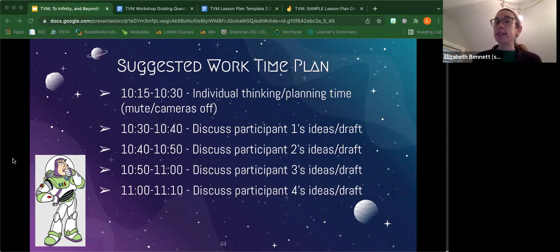If you prefer, since you are grouped by similar levels and content areas, if you prefer to work together with another person or with all of the people in your group to plan a joint lesson, that's perfectly fine. Feel free to do that. It's your time to use in whatever way is most helpful to you. We just want to make sure that everyone has time to share what they are thinking about and get some feedback from the other people in the group.